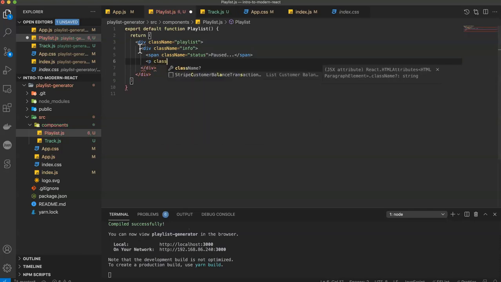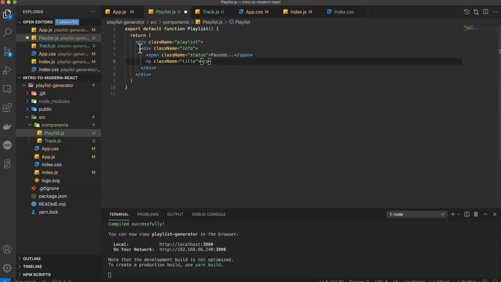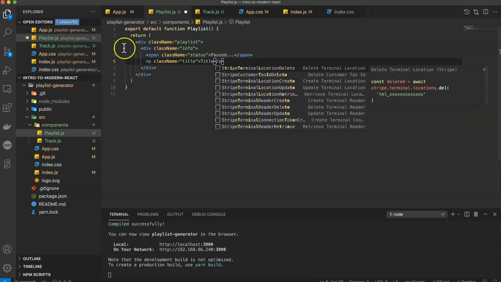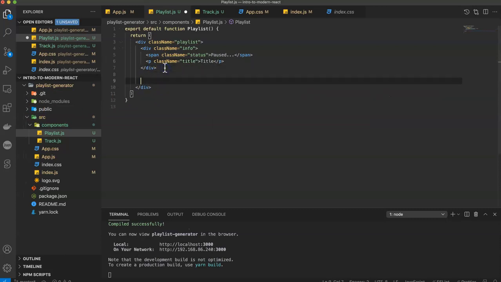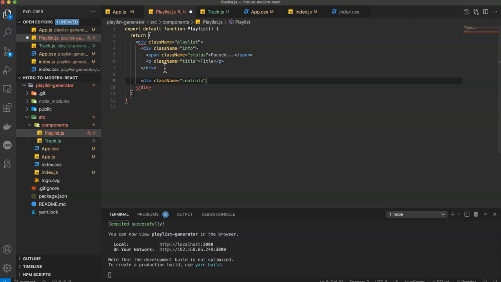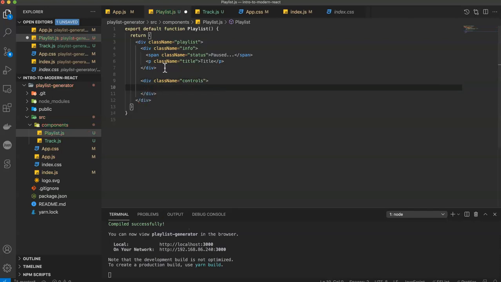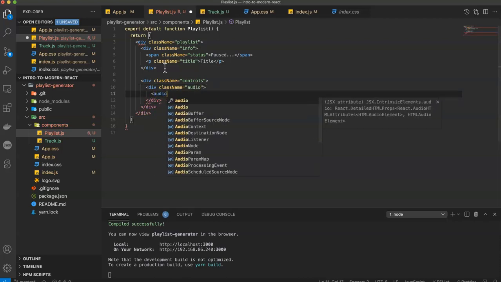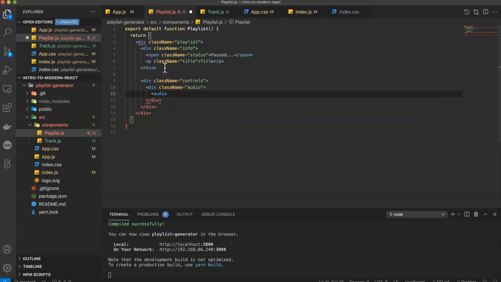And then we're going to put a paragraph tag with a class name equals title. And this is where the playlist title is going to go. I'm just going to put title in here for the time being. And then I'm going to make a div with a class name equals controls. And this is where all of our controls are going to go. I'm going to put another div in here first, an audio div. And I'm going to use the native HTML audio element. I'm going to say preload equals false, since we're not loading anything at the moment, but you can. If you want to read more about that, it's very cool.